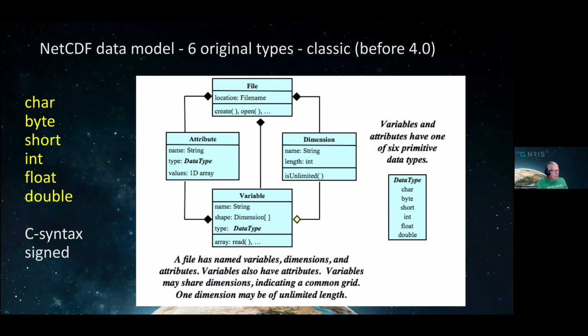NetCDF uses a data model. It's a complicated diagram, but if you look on the left side, you see there are six original types. You can have derived types in later versions. So characters, 8 bits. Byte is also 8 bits. So they distinguish character and byte. A character is unsigned. A byte has a sign. So byte can be plus and minus, it is a number. And then short, int, float, and double.